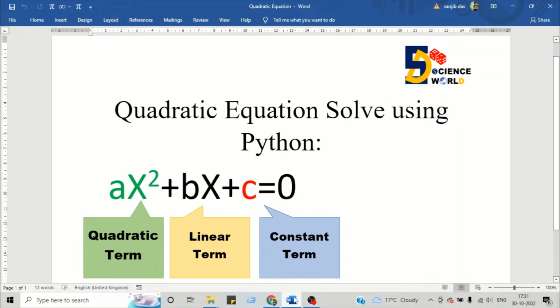Today I'm gonna teach you to solve a quadratic equation using Python. This is the general formula of a quadratic equation, which you see in my slide: ax² + bx + c = 0. This is the general form of our quadratic equation, and a, b, c are the constant terms.